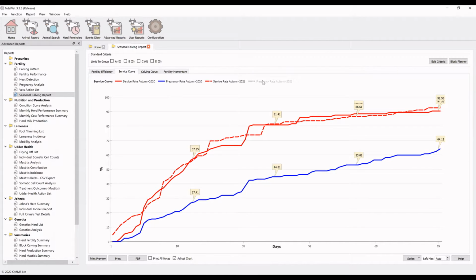Now we're going to bring up the rolling pregnancy rate on this farm, and we can see that the pregnancy rate is fairly similar over the last 2 years, last 2 seasons. However, in 2021, pregnancy rate was about 1% higher than it was in 2020.